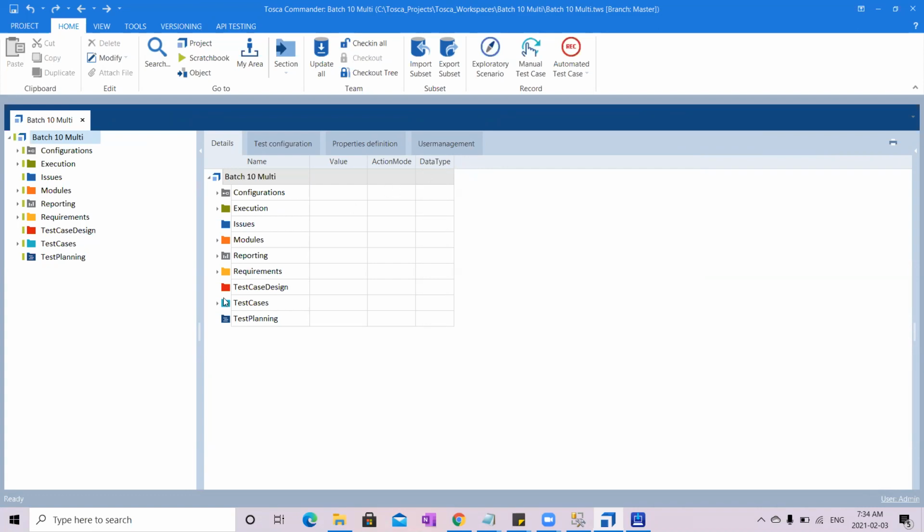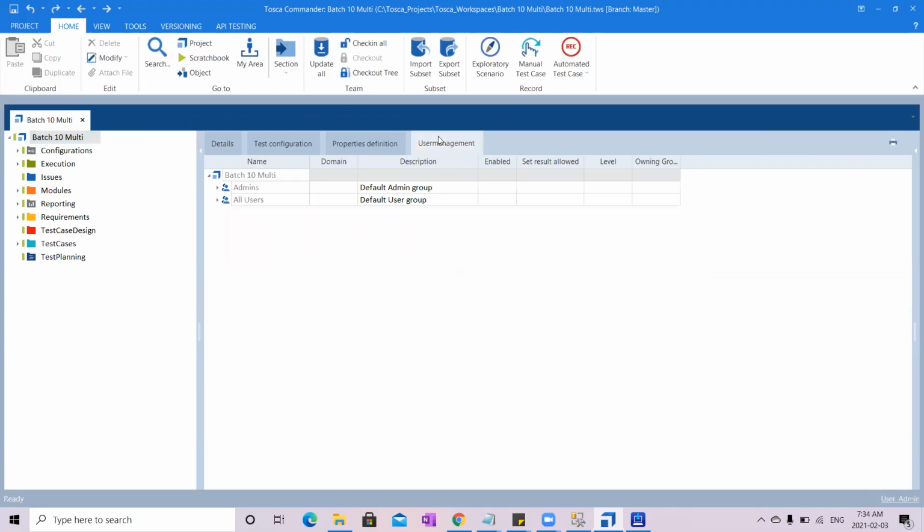Okay. These are the four tabs that are available for the project nodes. And in this user management, usually you will have a concept of user groups and user members. That means whenever a new member comes, then usually we will add them to the all employees group, that all users group that is present over here.